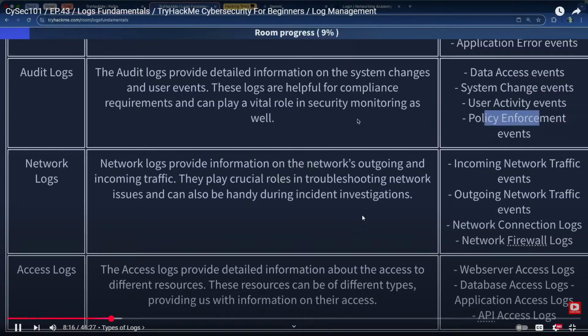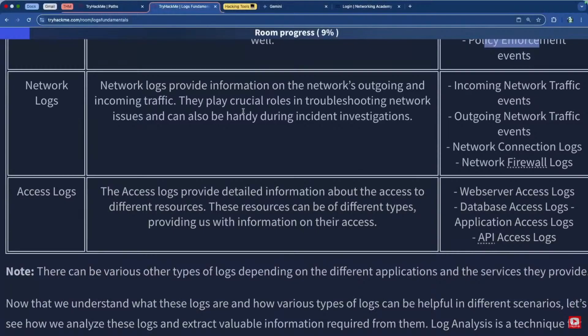Policy enforcement, all of those events are inside the audit. The network log provides information about the actual network connection, so outgoing and incoming traffic. And this is good for troubleshooting network issues and obviously for incident response investigations. So incoming network, outgoing network, network connections, and network firewall logs are all under the network logs.